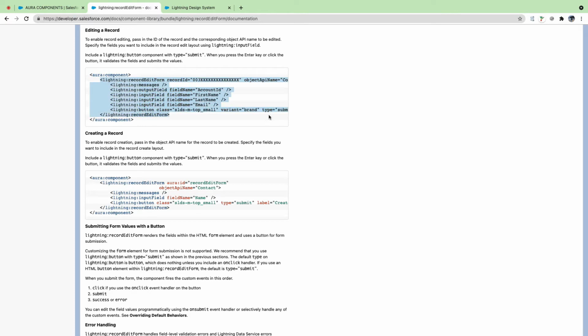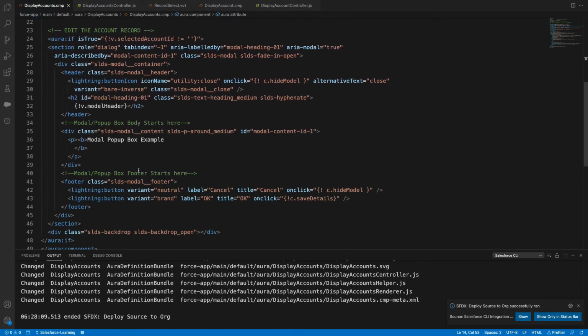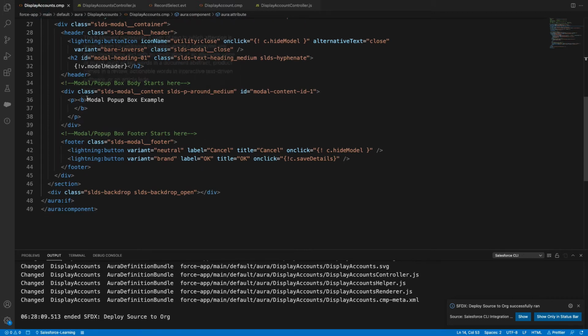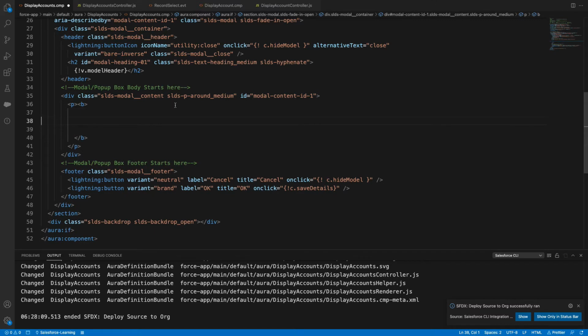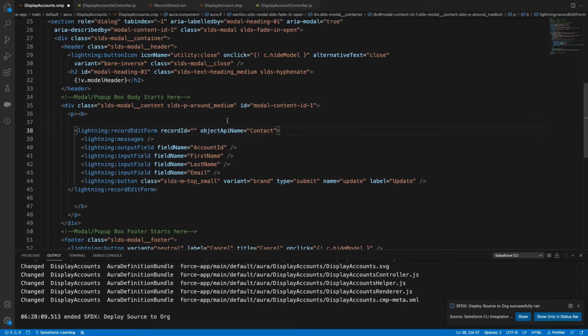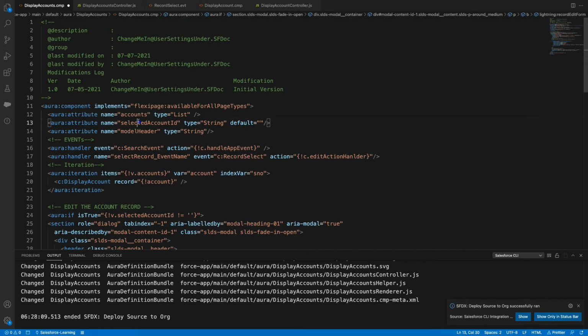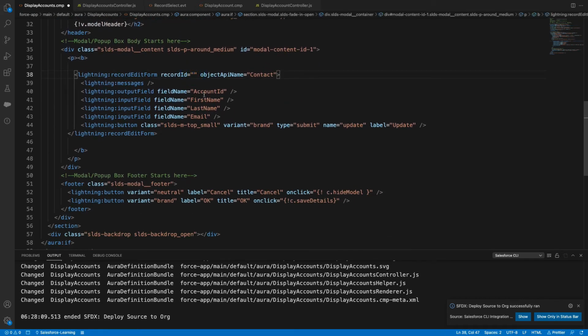Let's go back. I'm just copying this simply. This is a standard component given by Salesforce. Instead of the modal box example, I'll delete it and paste our sample code. Here, what do we have for record ID? The selected account ID in this case. So v.selectedAccountId, and the object name is account.